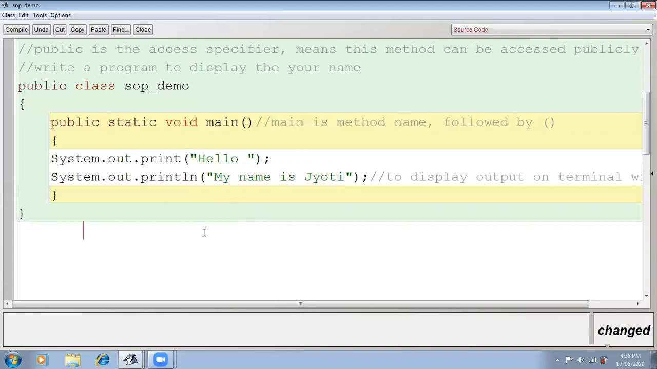Now, do you know the variable? What is the variable? Any idea about the variable? Well, it is used to store the value in the computer memory. Correct. Very good.